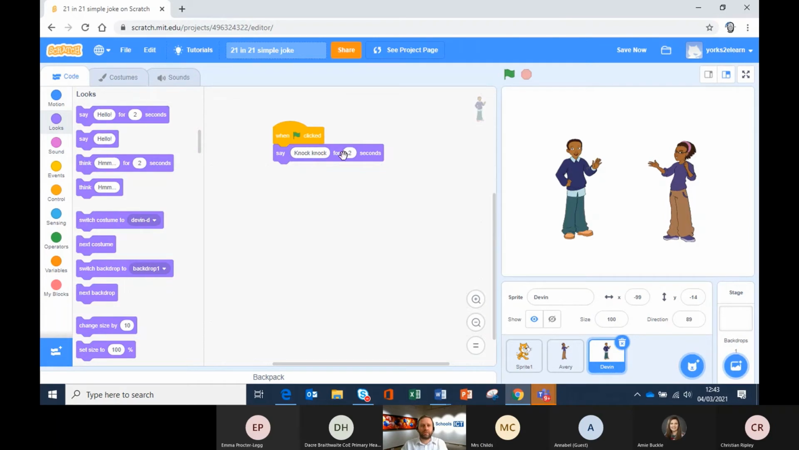Okay, so is that working? You'll notice how that block can be loose or it can stick on. If it sticks on like that, when I press the green flag, that program will say, when the green flag is clicked, it's going to say knock knock. Let's have a look. Perfect. It said knock knock for 2 seconds. When the green flag's clicked, each and every time, he says knock knock.